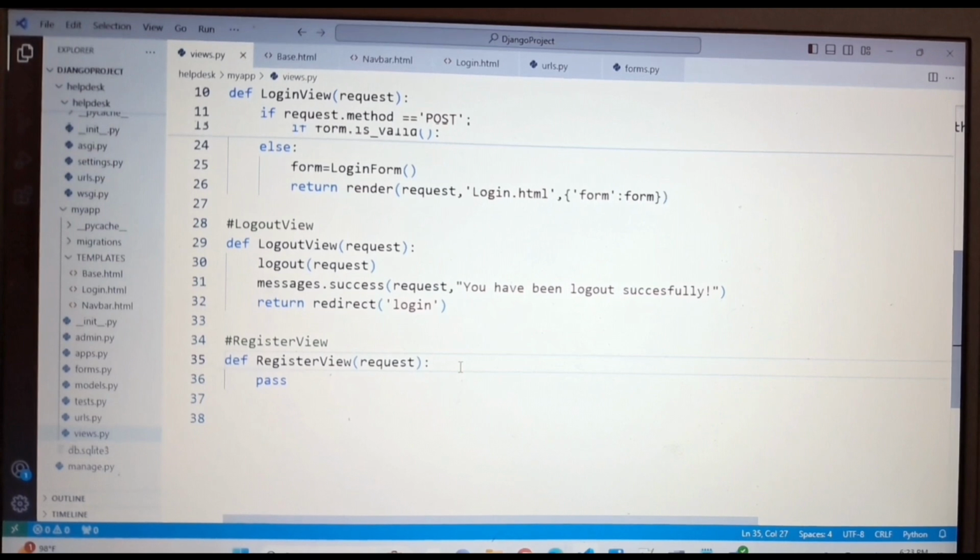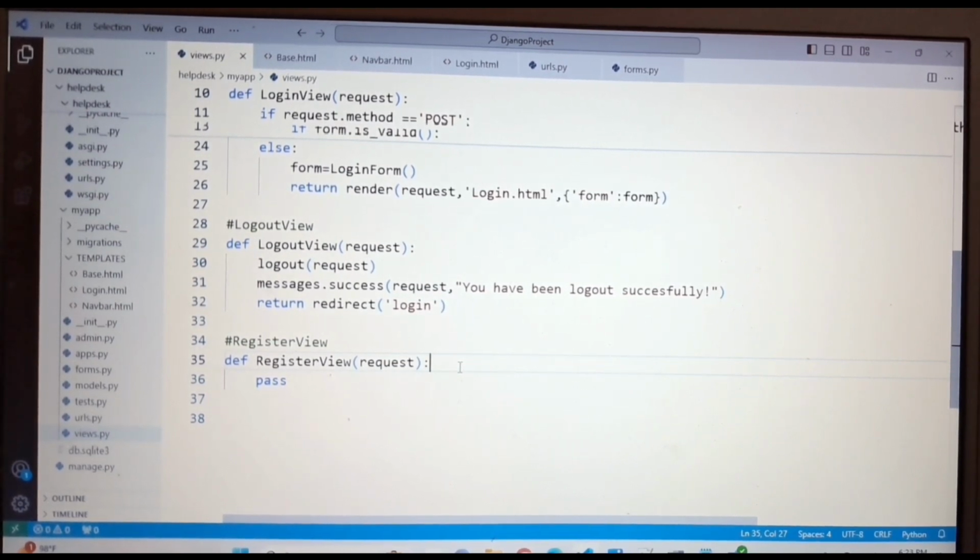See, if you don't write pass here, then if you run the program, you will get an error because you are not defining any code for this register view. So, as I told you, pass represents the null operation. So, Ctrl+S. We have created the URL for the registration. Then we have created the view, but it is not complete. It is a partial view only.